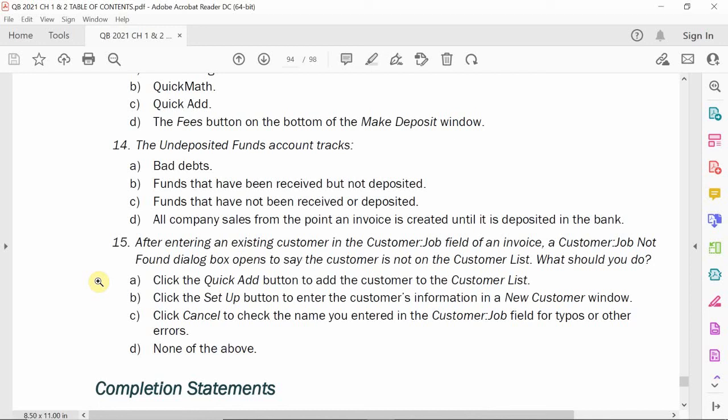No. C. You are going to click cancel and then check the name that you entered in the customer/jobs window, because in this case, you have an existing customer. But for some reason, when you typed it in, you get that dialog box saying that this customer has not been found or this customer does not exist. What do you do? You probably made a typo somehow, or maybe you referred to their nickname versus their real name, right? Mistakes happen. It's a common, easy mistake that can be overlooked.